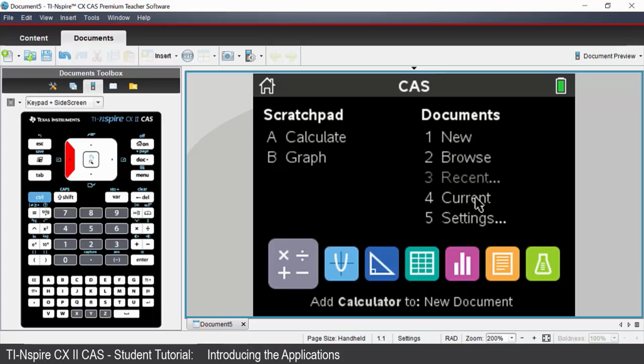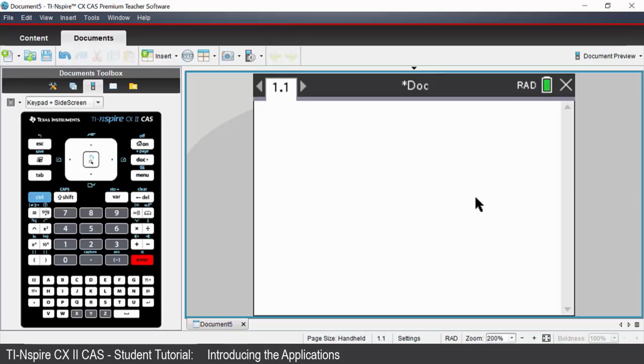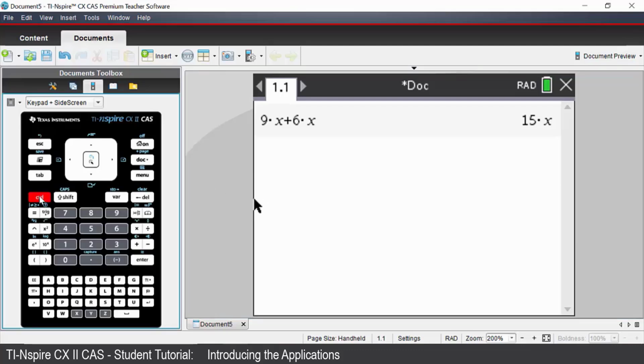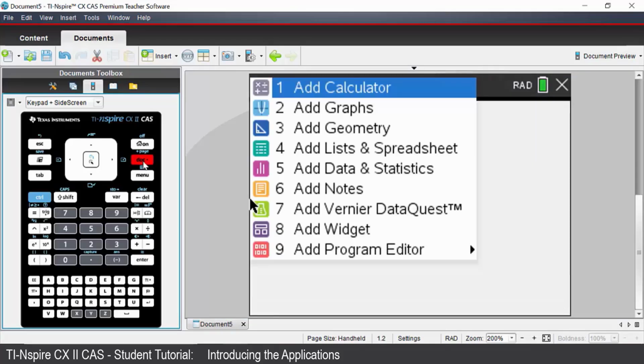So let's open up a calculator application. Here it does the usual calculator applications. We could do 9x, add 6x, we get 15x. To add in a new page, we could go Control, and then above the dot key you will see Add Page. So press that and you will see each of the applications that you could add to your new page.